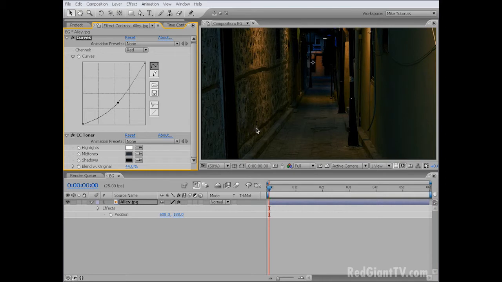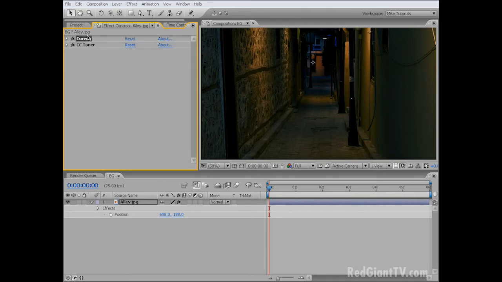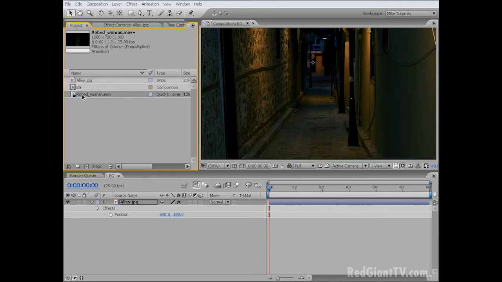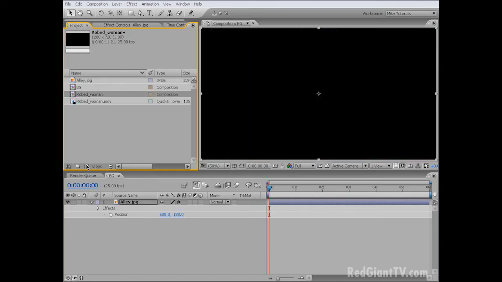We'll even add to this atmosphere a little more by doing some overall color correction later. Now that we have our background element done, let's move on to our character. Let's grab our Robed Woman movie and drop it into a new composition.